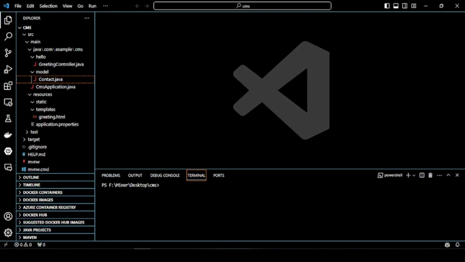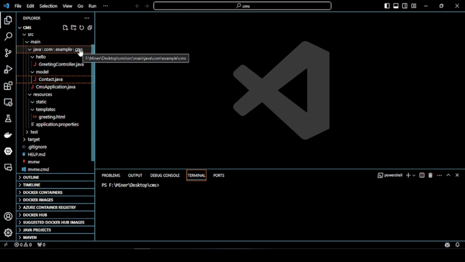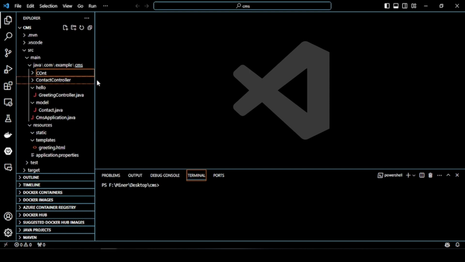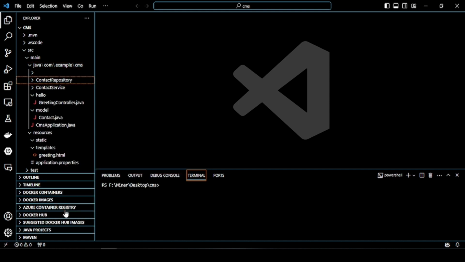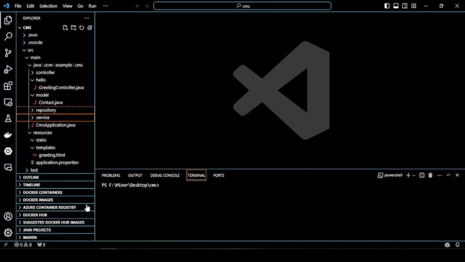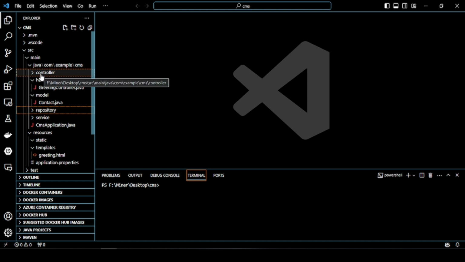Before we begin creating our index page, let's create a controller for contact. So what we're going to do, we're going to create a folder for controller, service, and repository. Okay. Under controller, let's create a get mapping for our index page that will take us to the view and display the index page.